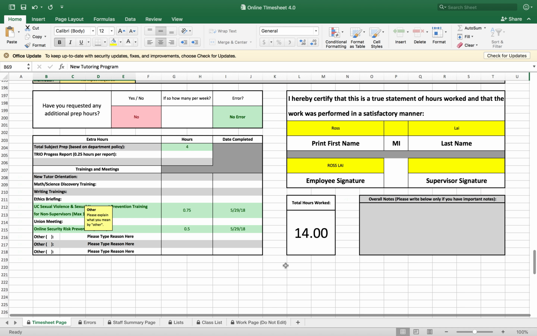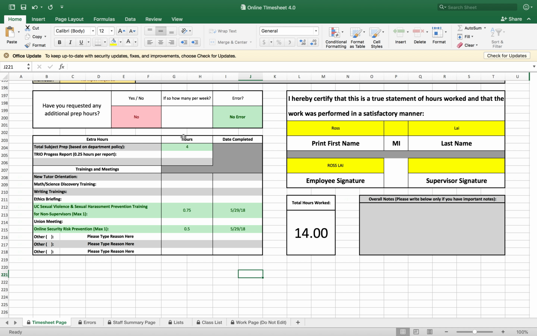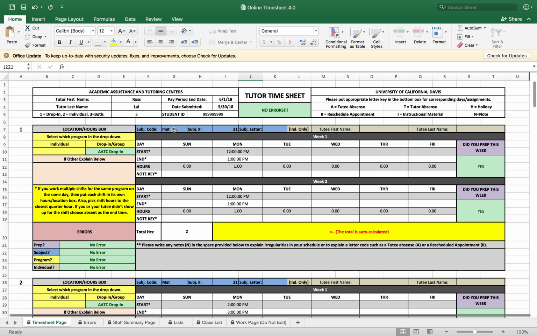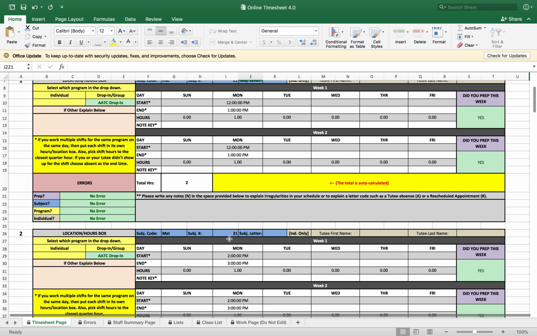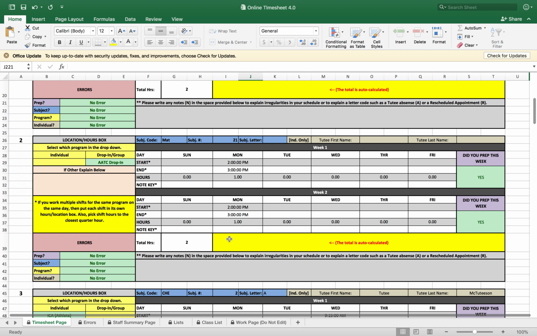Alright, we're going to move down to the bottom. Okay, we're going to look here at prep hours. So I tutored Math 21, Chem 2, and Biz 2, it looks like. So I had a total of 3 prep hours per week, or 6 hours over the total 2-week period that I could claim maximum. That means any number right here between 0 and 6 is applicable. I just can't go above 6, otherwise I'll get an error. So I did 4.